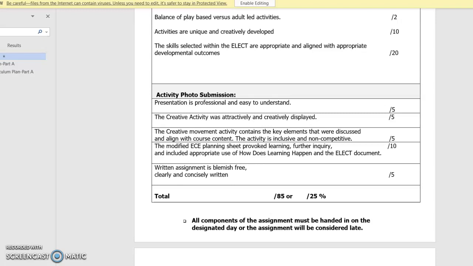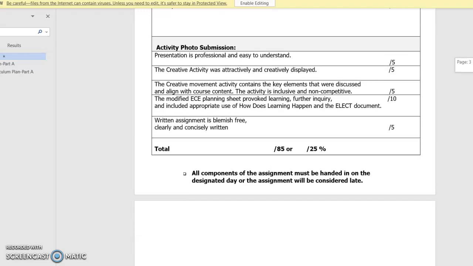And finally, we have 5 marks allotted for the written assignment. So we want it to be blemish-free and clearly and concisely written. Blemish-free means grammar and spelling. The total for this assignment is 85, and it is 25% of your mark as mentioned above. And all components of this assignment must be handed in on the designated day of the assignment, or it will be considered late.